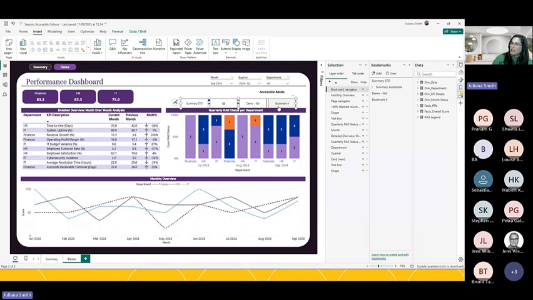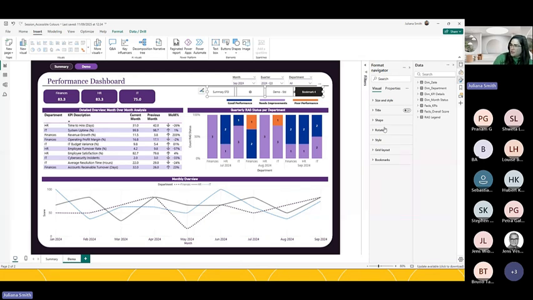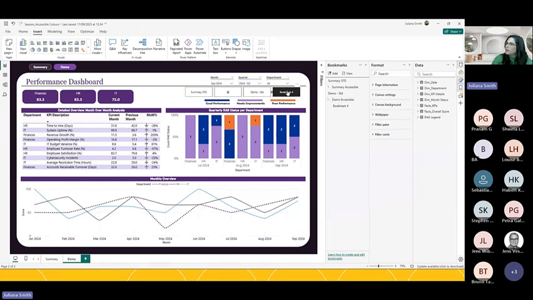To get to that, we need to click on our bookmark navigator. We click on the bookmark that we want to group, which is the one that we want to see when we toggle, and we group it. Then the next step, we have to go to the bookmark format pane. The first change is to rename the bookmark. So this is the accessible one, let's rename it, which will be demo.